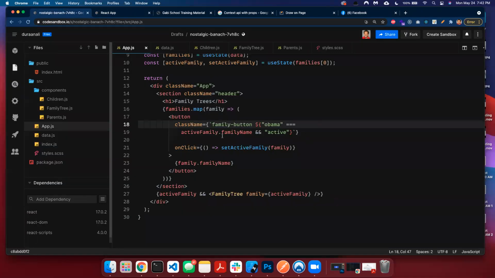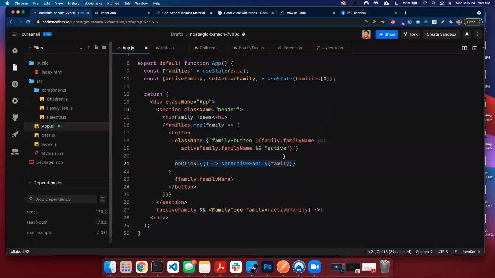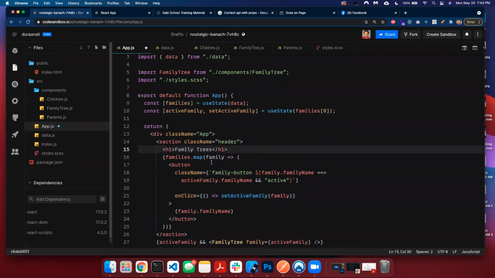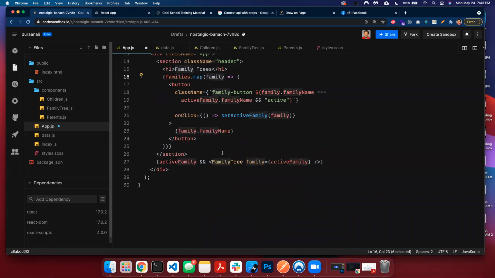I think the main thing is this is just basically the CSS for the button. The main condition for this one is the CSS for the button. And here it's just changing the family, switching the families depending on what family you clicked, right? And this family is coming from right here. So it's each family. It's kind of like looping through each family.